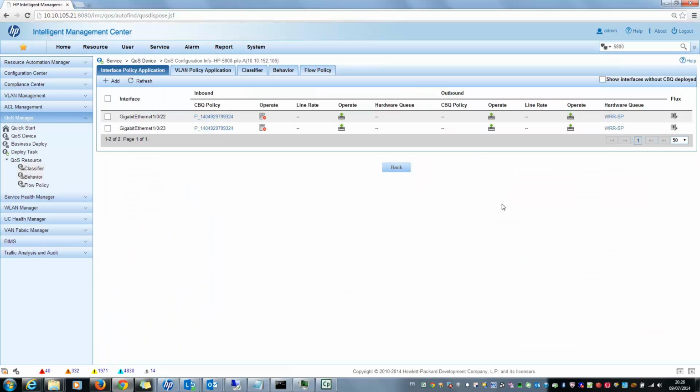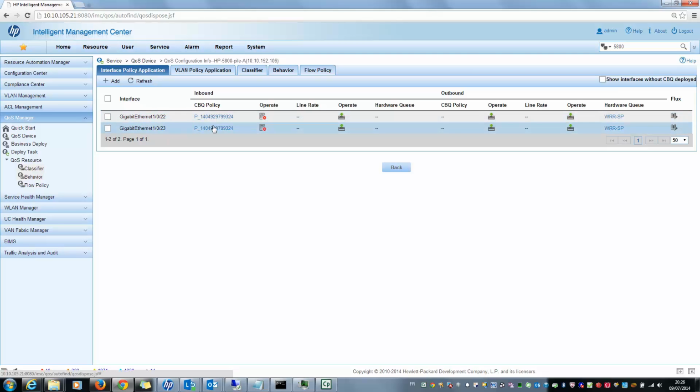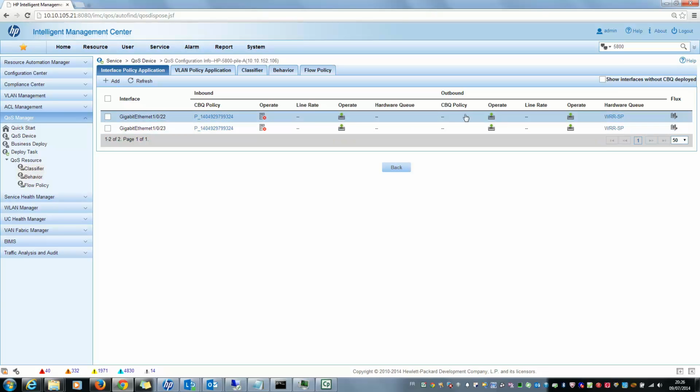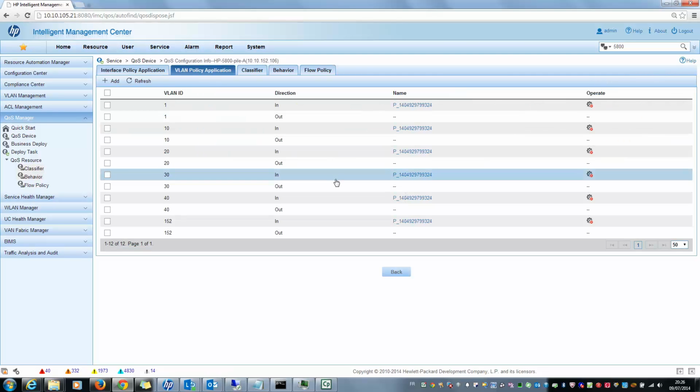So we will see two interface policies for the two physical interfaces I selected. Okay, and I can undeploy some CBQ policies, the one I deployed, and also directly from here manually I can deploy some new policy, like in outbound I want to put the same, so I can deploy directly from here. Okay, and also something interesting from here, I can see VLAN policies. Okay, so here are the VLAN, and again I can undeploy.